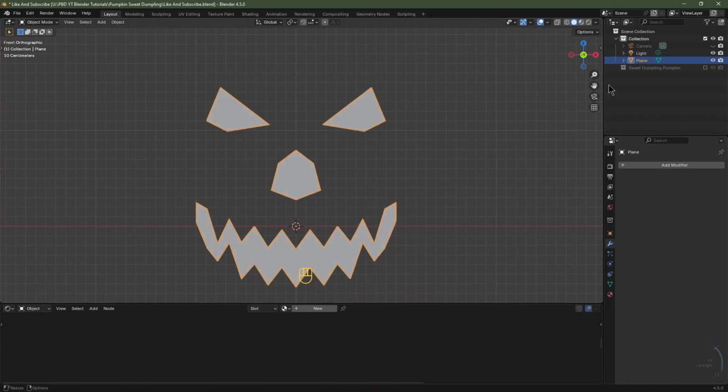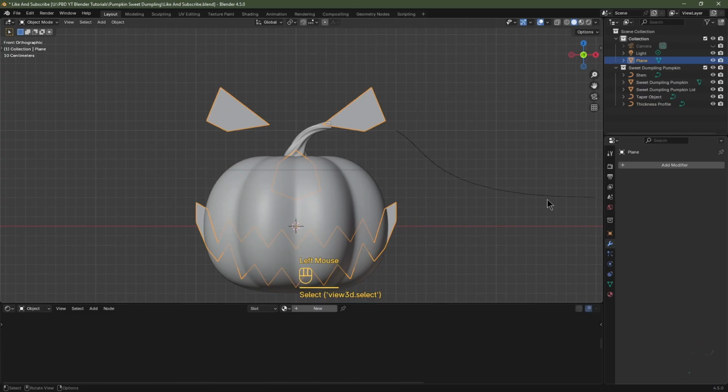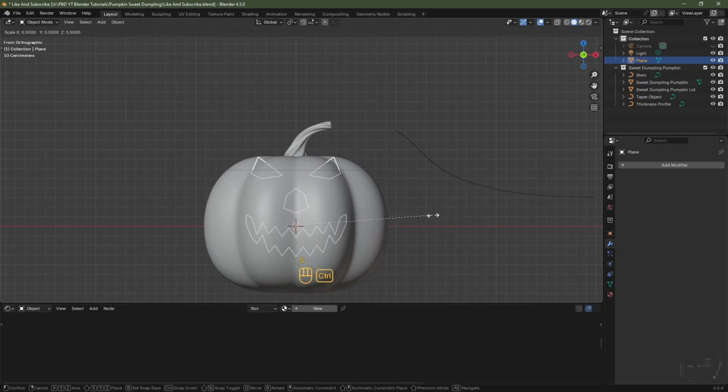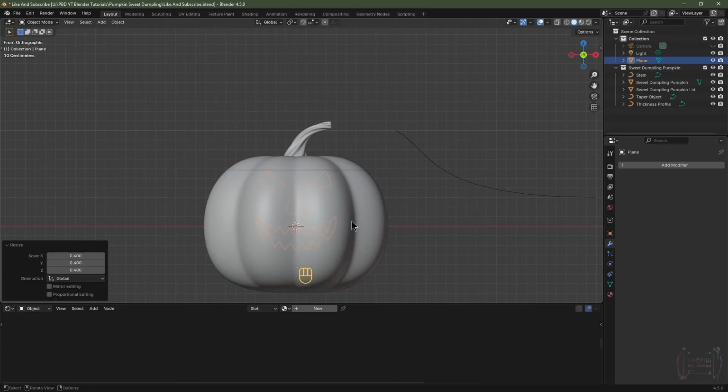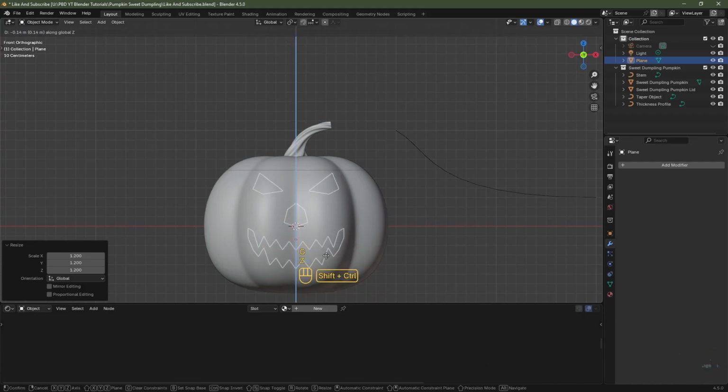I'll navigate to my outliner and re-enable the sweet dumpling pumpkin. I'll then select the face. I'm going to hit S just to scale it down to round about there. Maybe I can scale it up a little bit more, so I'm going to hit S, hit G, Z, just line it up with your pumpkin. So I'm going to have it around about there perhaps.